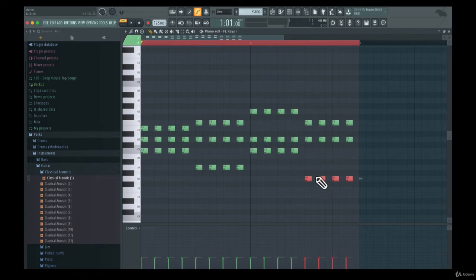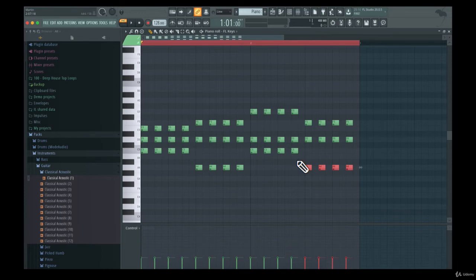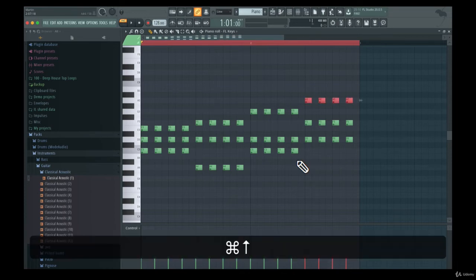So let's take a look at the transposition here. So if I have a lot of different notes selected, or one note, let's say, I can just hold Shift and just go with the up and down arrows on my keyboard. And now I can just transpose it by a note here, or by going to Control up and down, or Command up and down on Mac, and I can go and hold octave up and down.